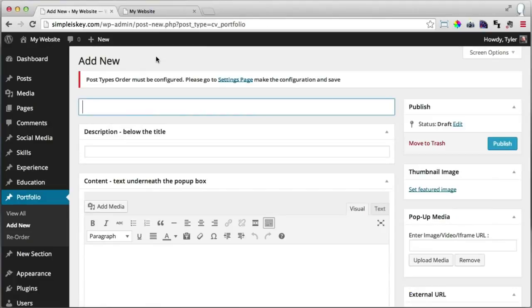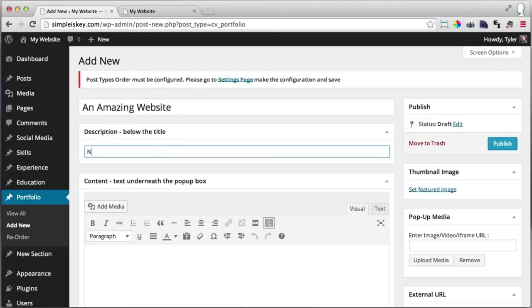And what we're gonna do for this one is a little different. We are going to make it so that it links to another page. So maybe we have a blog post or a different page, or maybe we've made another website and we wanna link to it to show people our work. So up here, I'm just gonna type in an amazing website. And I'm gonna put no steps skipped.